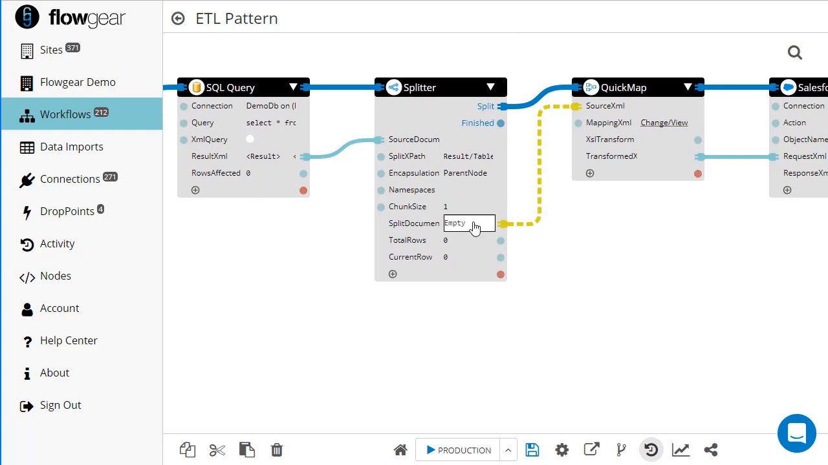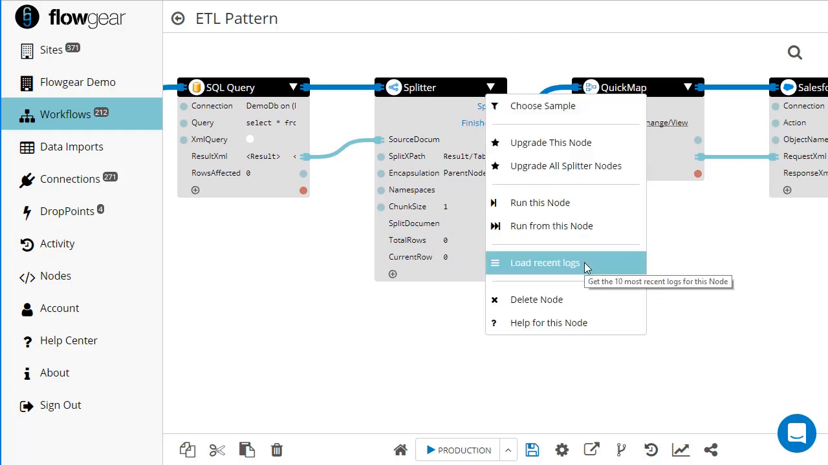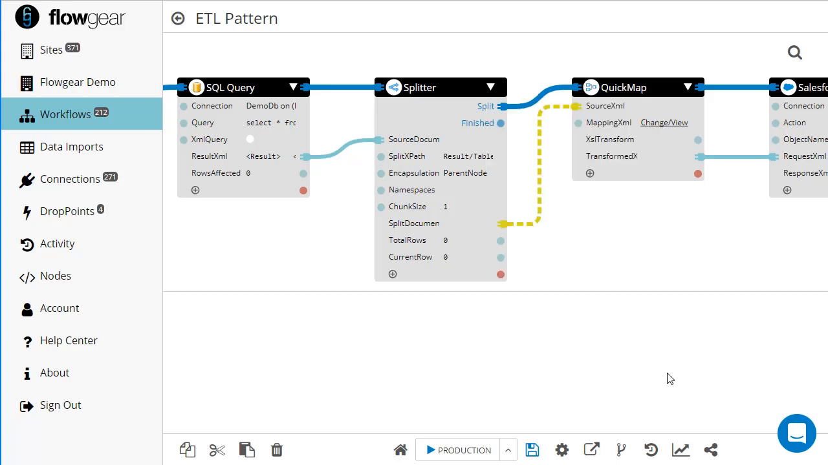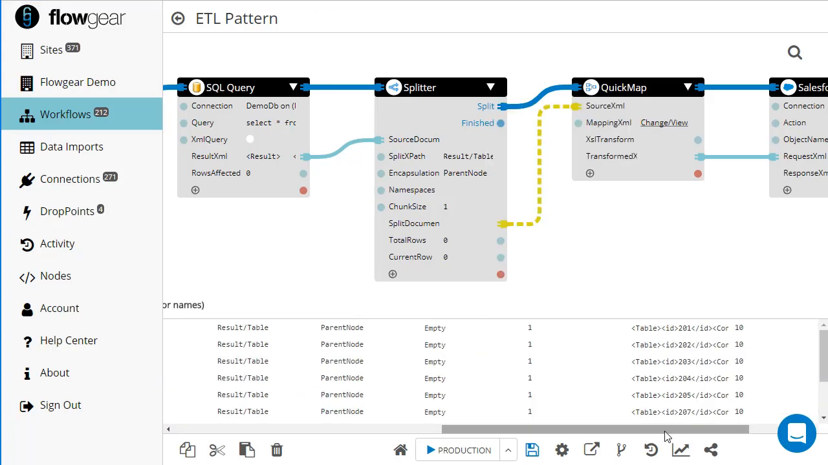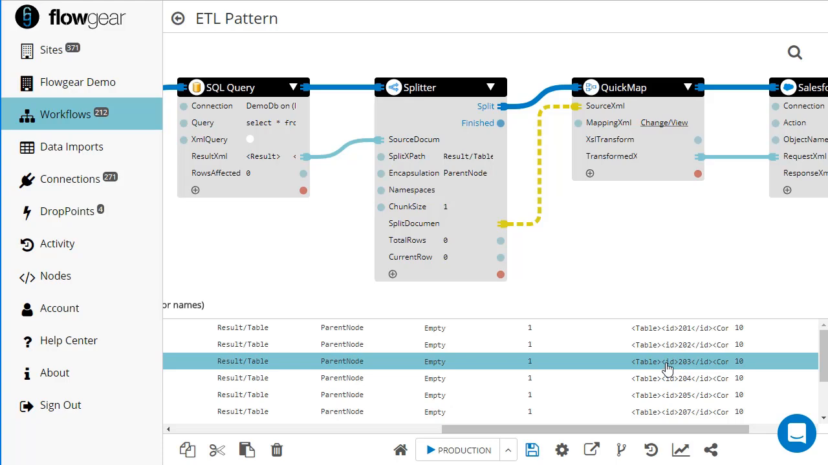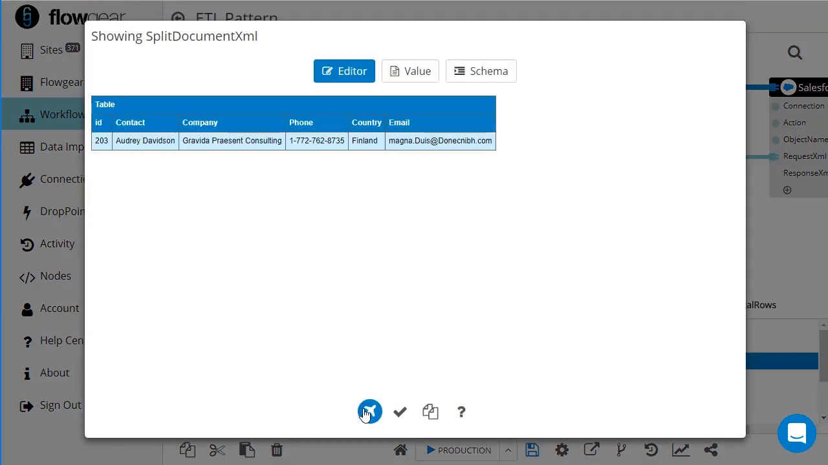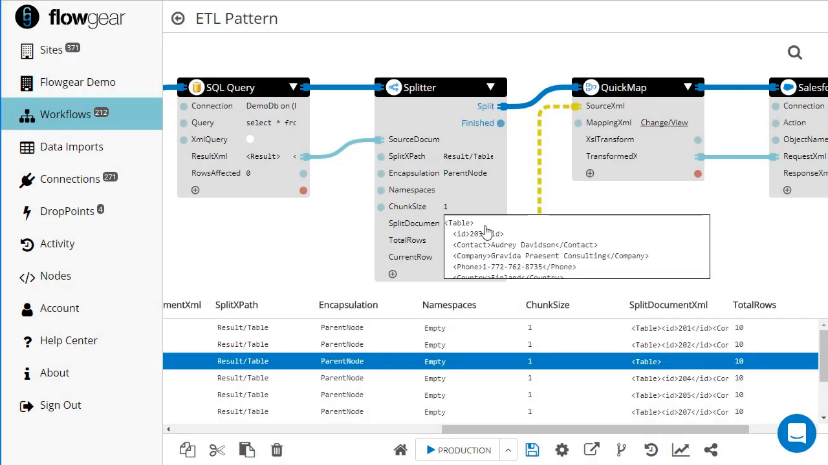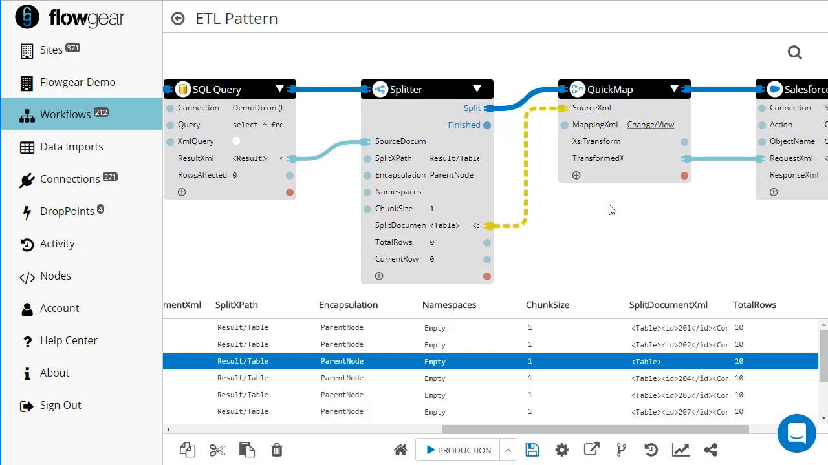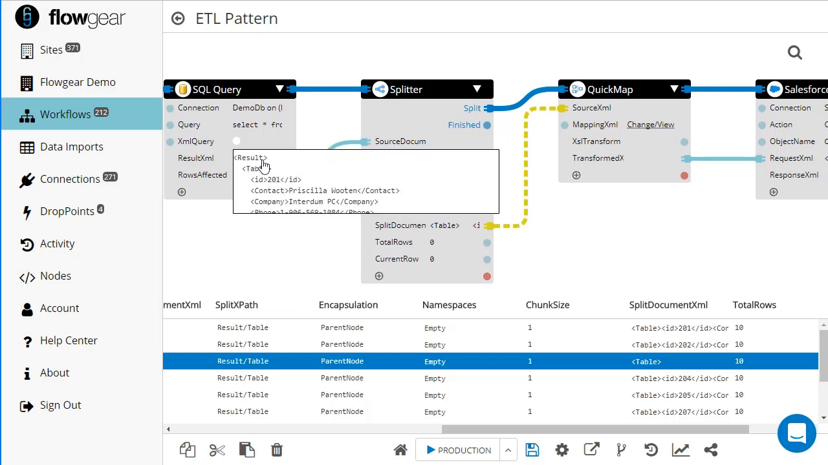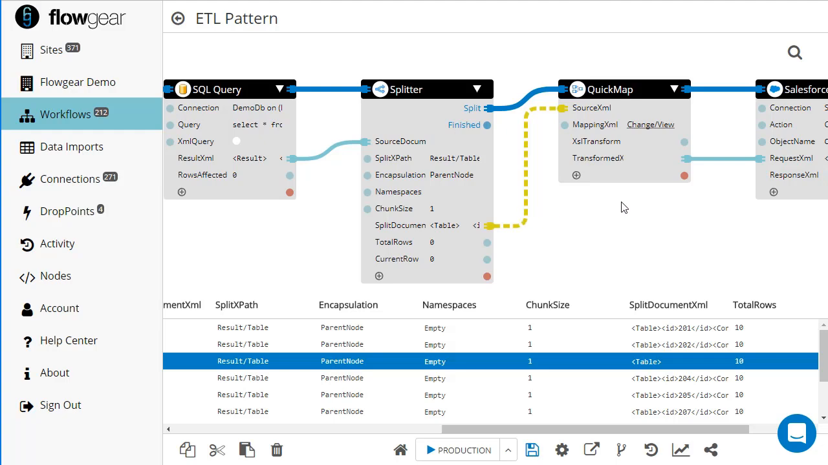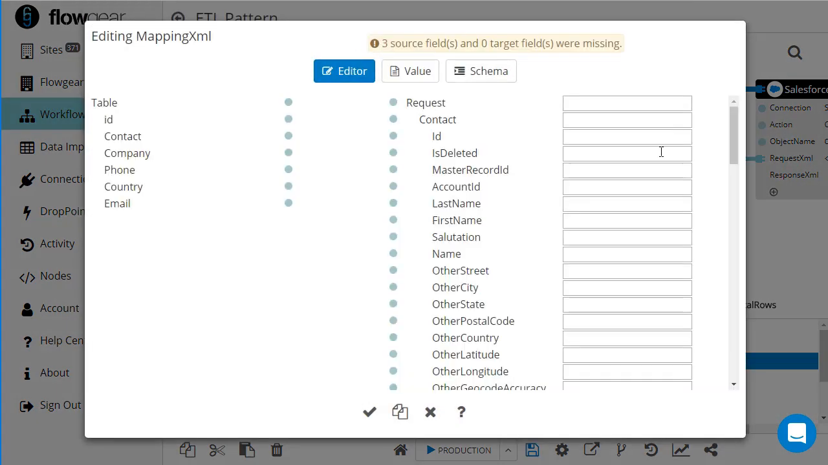So here again, we need to load up some sample data onto the split document, and to do that, we could go to the load recent logs and provide an example of that data so QuickMap knows what to do with it. So we'll drill into one of those rows, and again click the airplane button that sets that data onto the design view. And whereas previously the data began with a result node, now the data begins with a table node. So when we go into QuickMap, it is going to give us an error telling us that a bunch of fields couldn't be mapped.